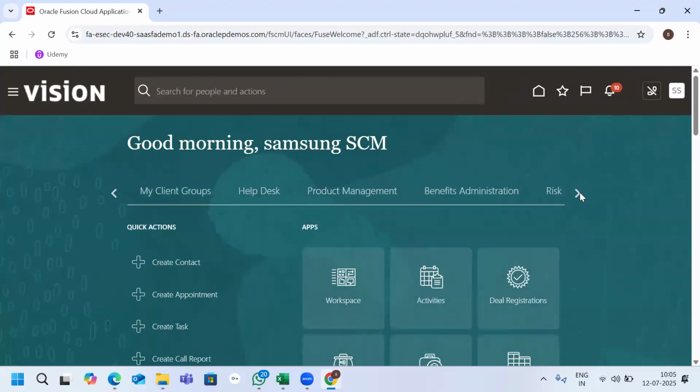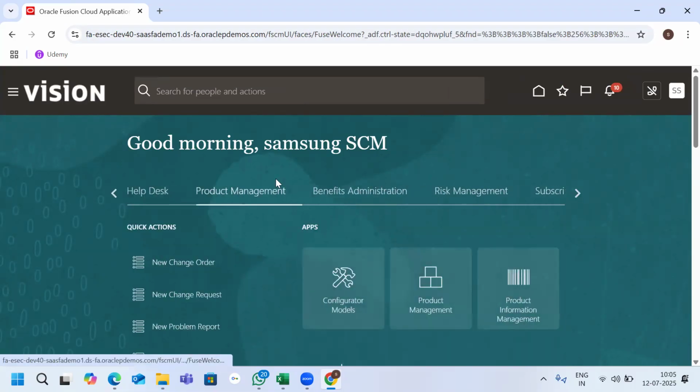You can see product management, right? For my user, product information management, Samsung SEM, he is not going to have access to create any item because he doesn't have a role to create the item. That is product data steward or product manager.